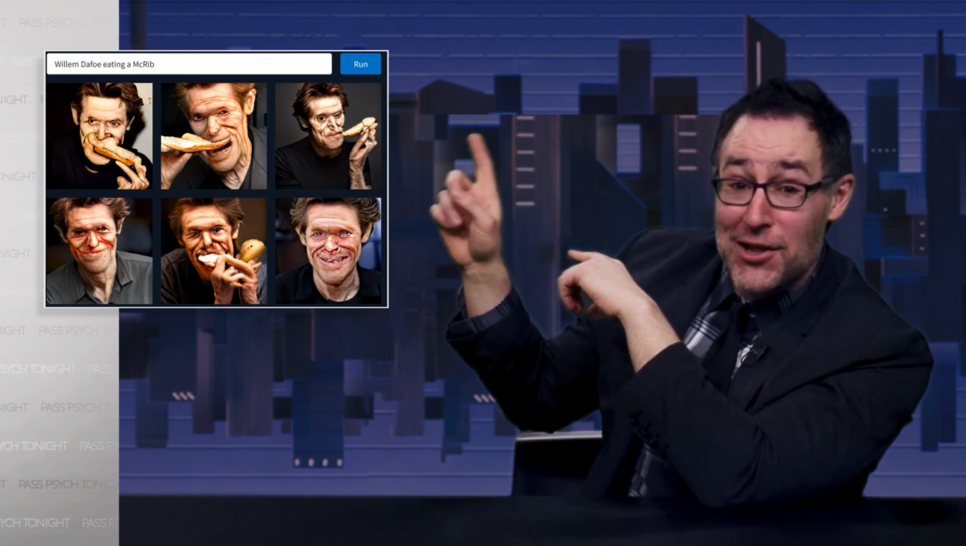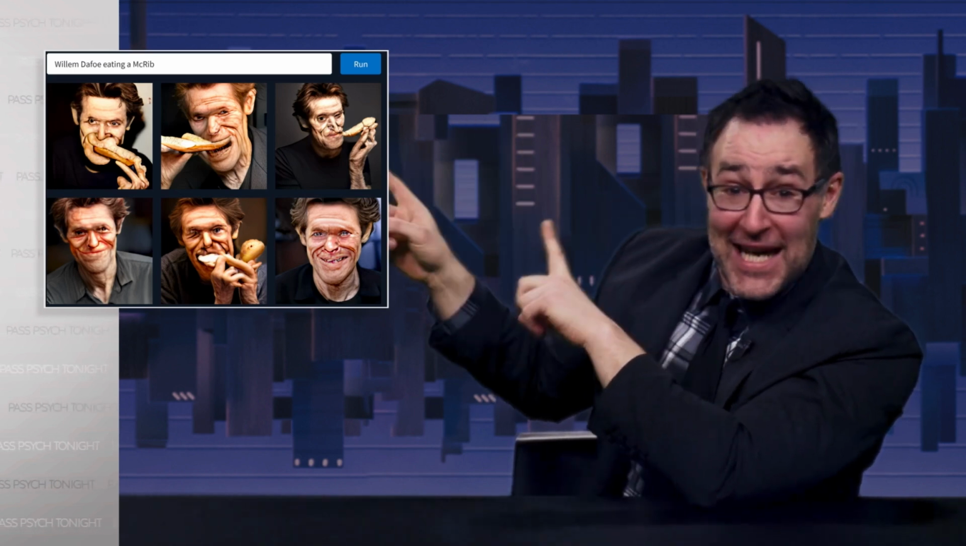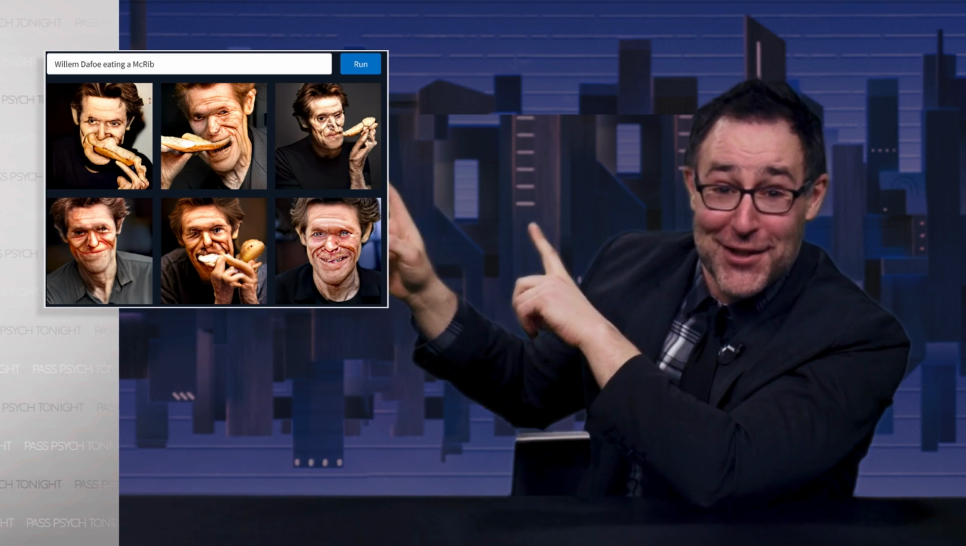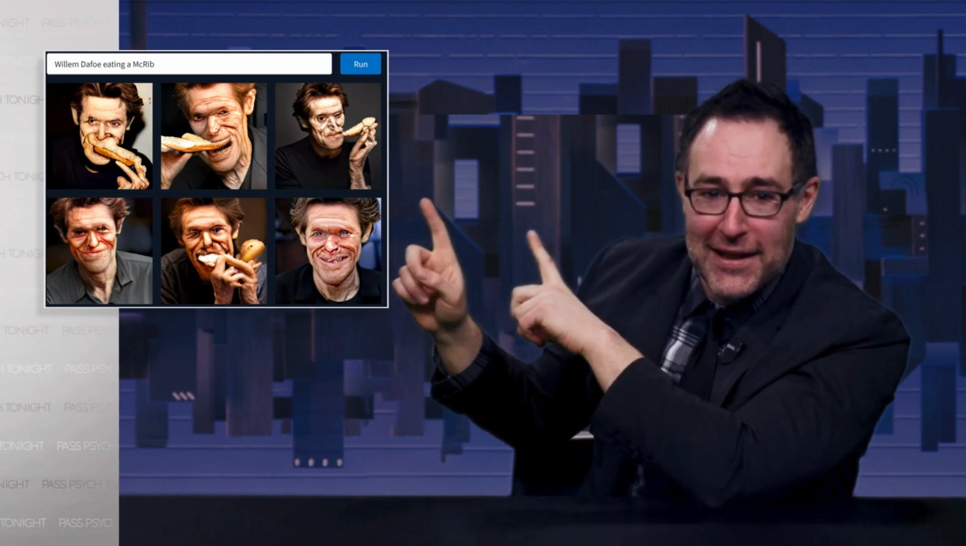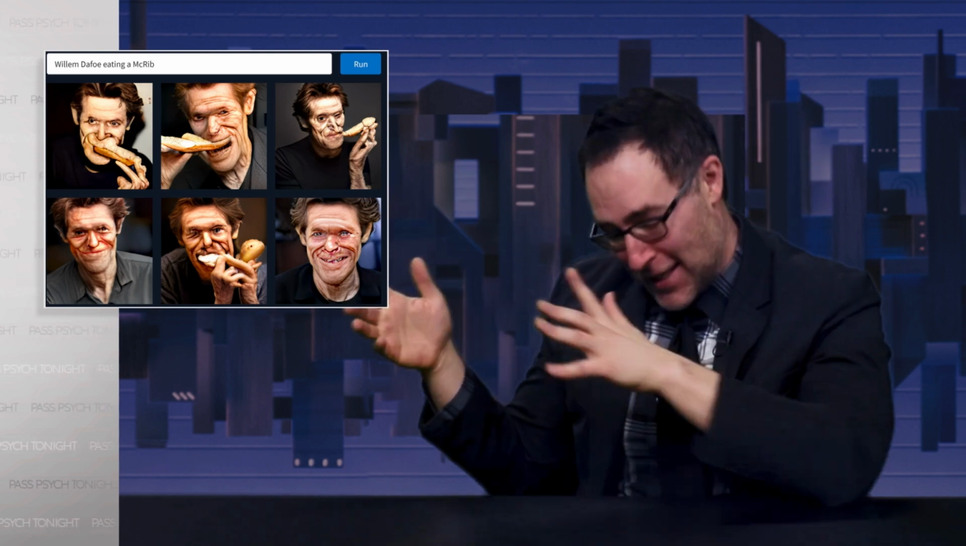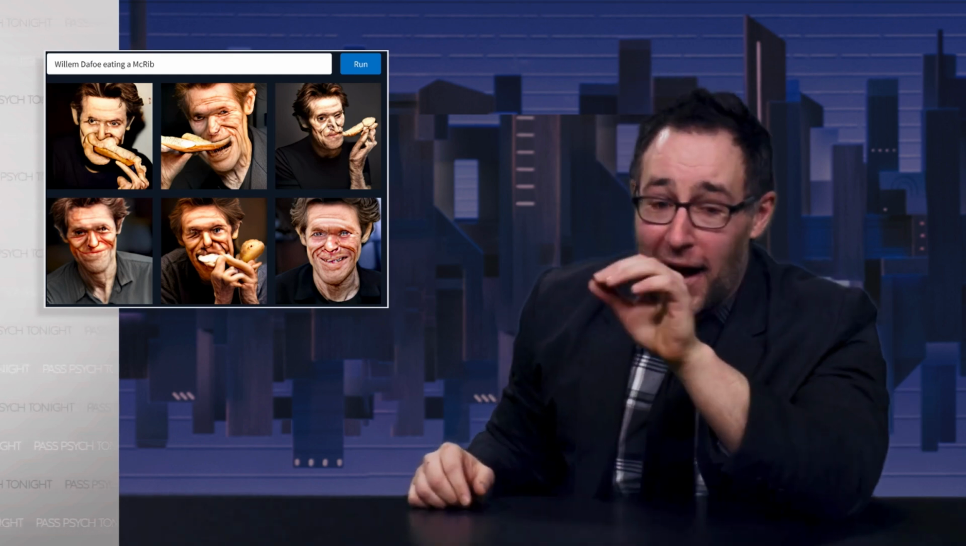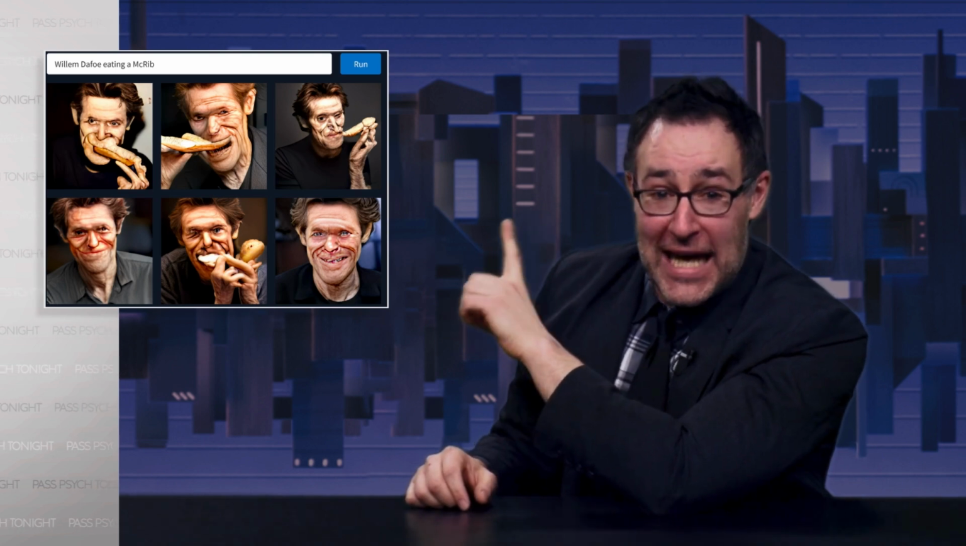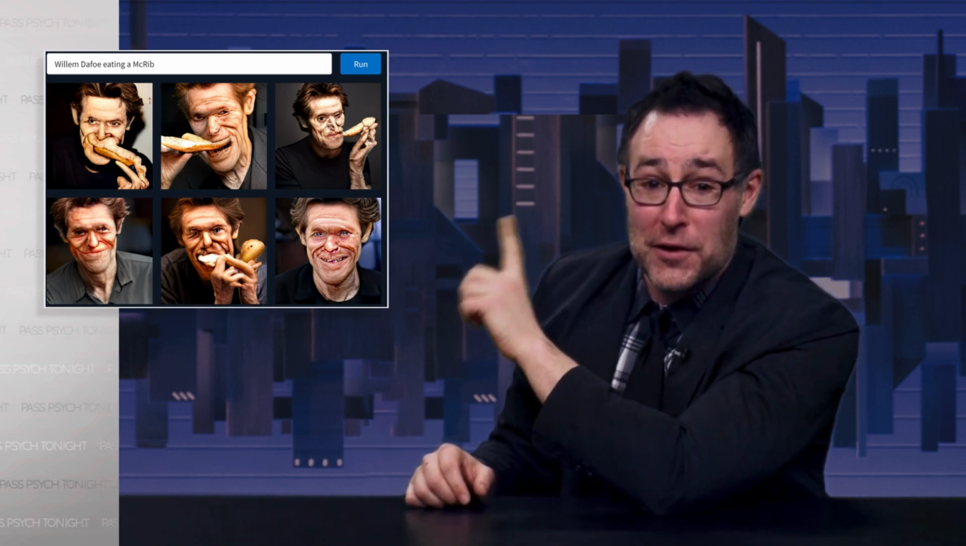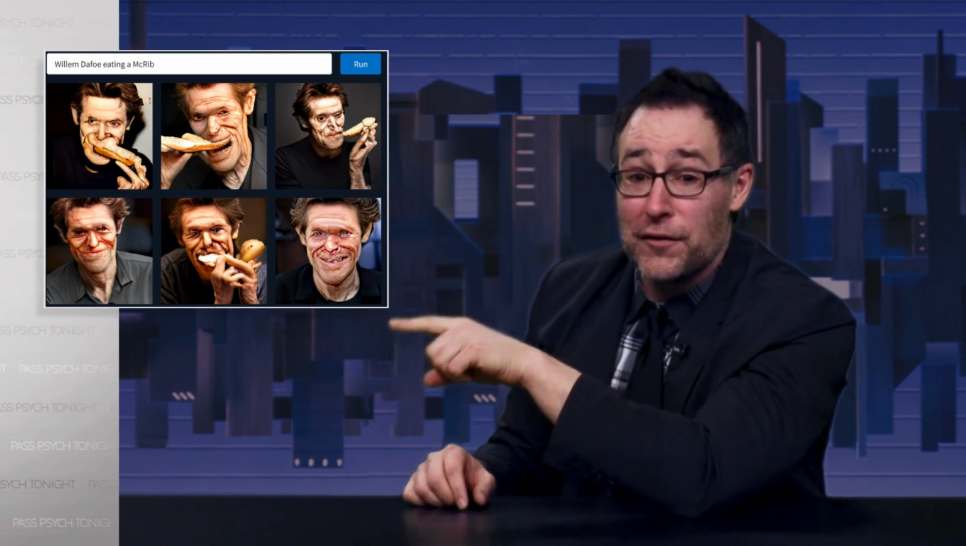By the way, an AI drawing program generated this grotesque image when I entered Willem Dafoe eating a McRib. Technology is a grand thing. I hope that these images cameo in your nightmares for years to come. May they haunt you for as long as I know that they're going to haunt me.